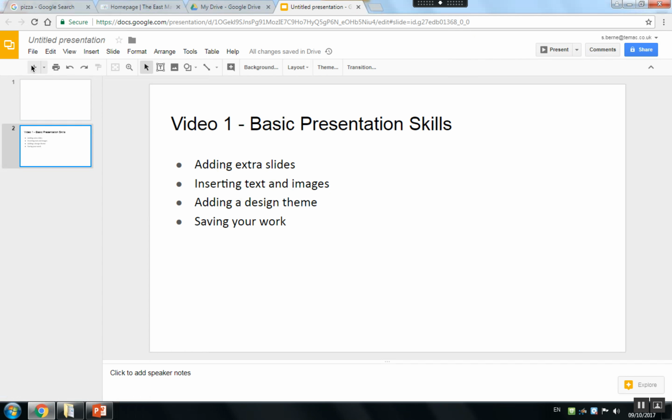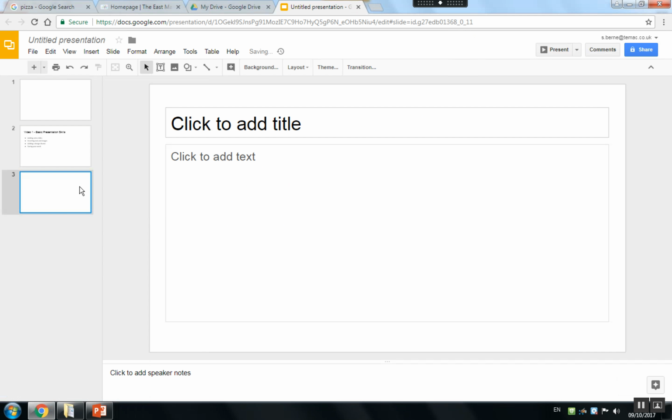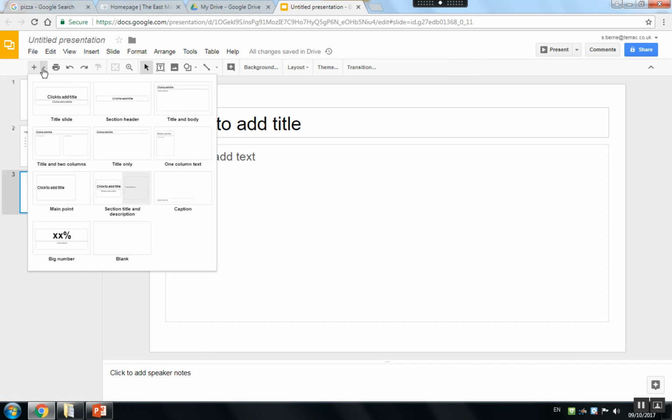If I click on the plus button in the top left hand corner, then that will add a basic slide which includes a title and also some text. If I want to add a specific type, I just use this little drop down next to it, and I can choose what type of slide I would like.